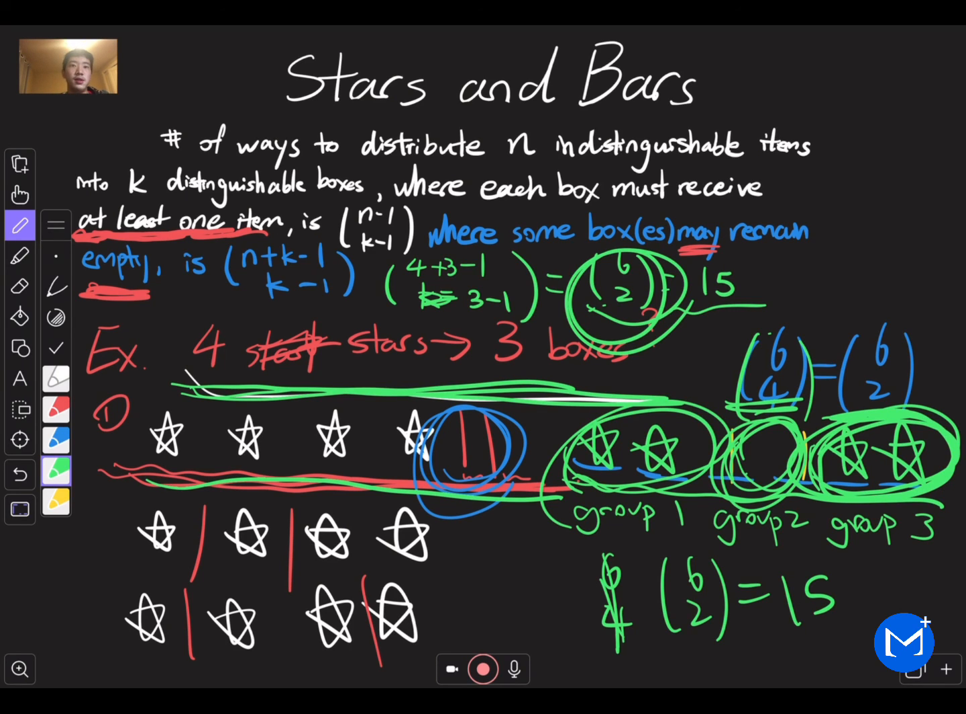So yeah, this is another aspect of stars and bars. It is common on many AMC exams.